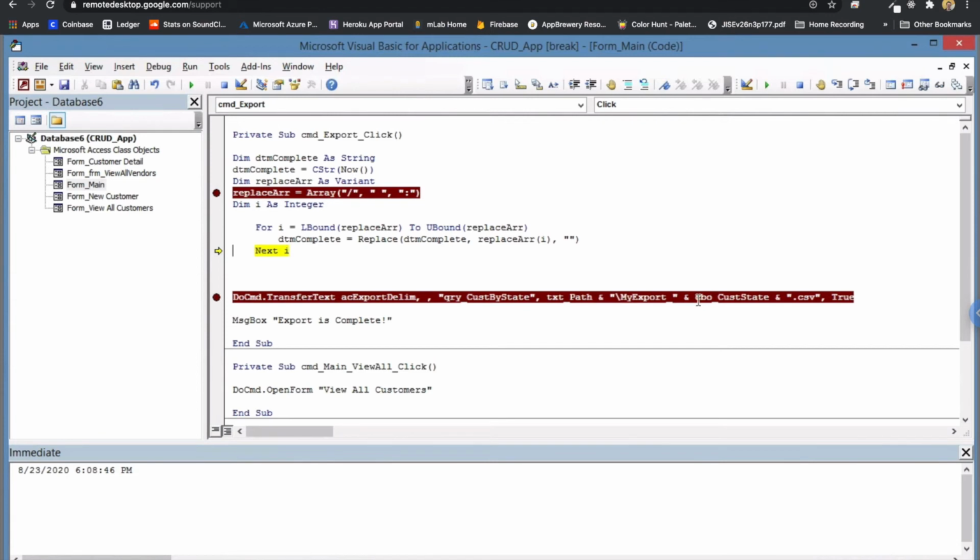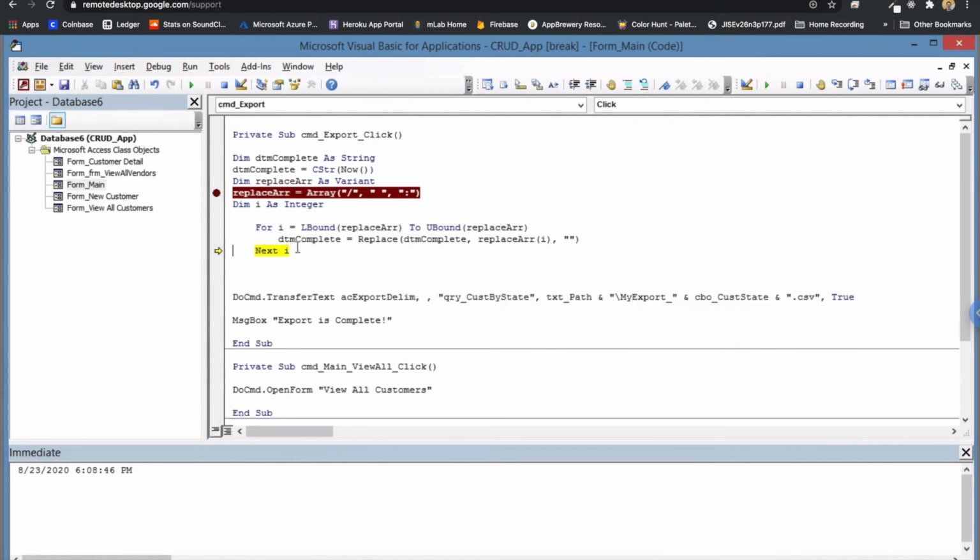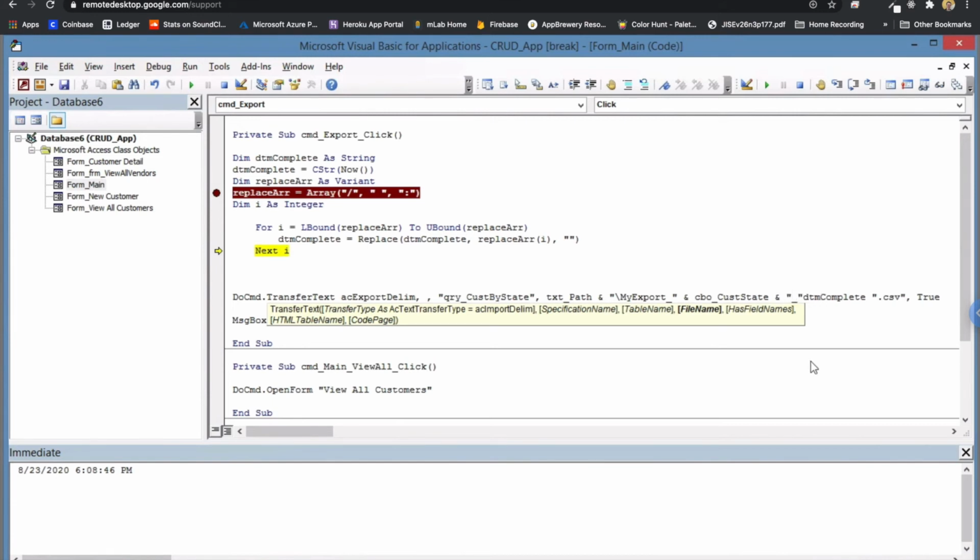I actually didn't add that to our code, but with this still in process in debug mode, we can actually add that. So remember, we have my export underscore with the state. And then now what I'm going to do is I'm going to add that date time stamp on the end of it. And the way I do that is I just type in the name of the variable, DTM complete. And I can actually put an underscore between those by putting in some double quotes and an underscore in between those, put another ampersand before the DTM complete.